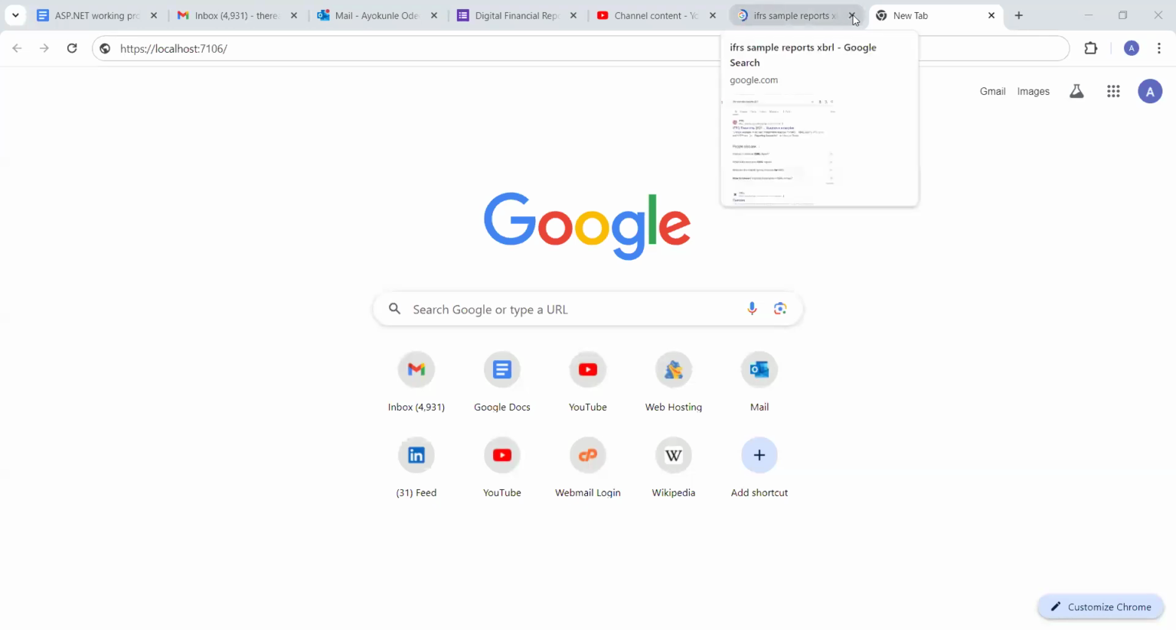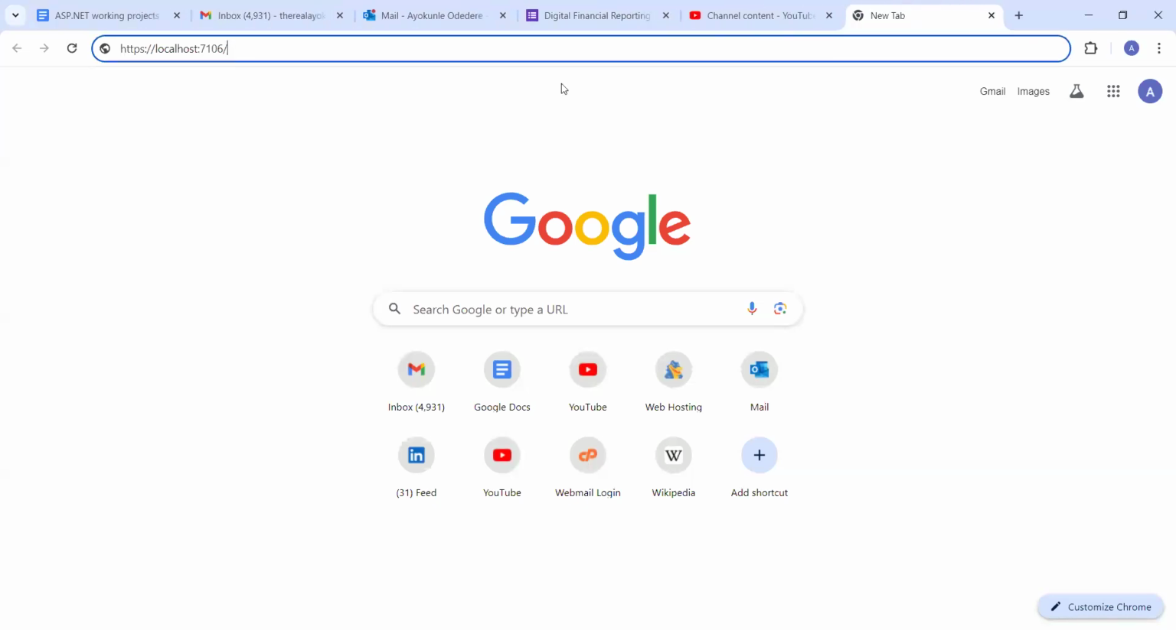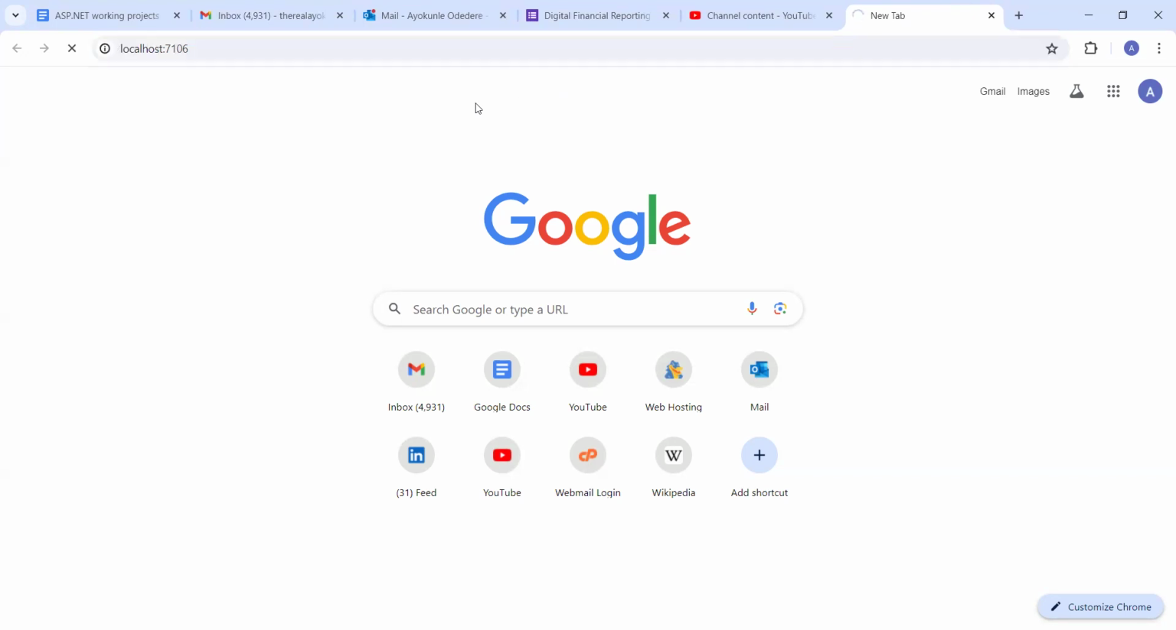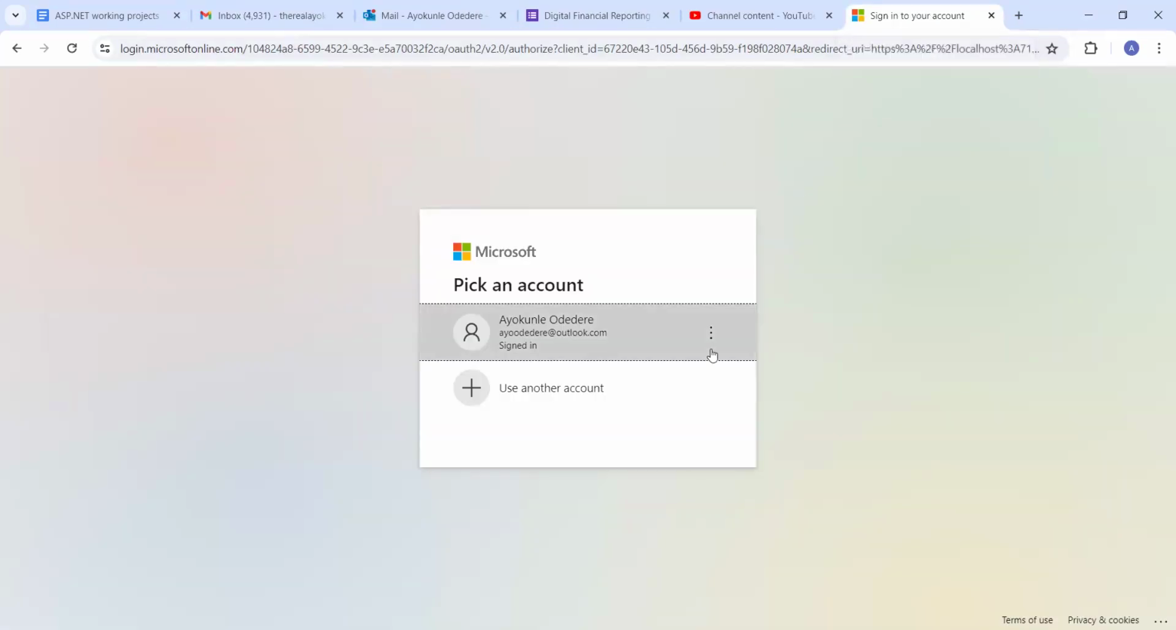So this is the URL. So I will try to log in now. So this is our application. It's running on this port. You know, our aim is that you can see it's saying sign into your account. It's now telling me to pick an account right now.